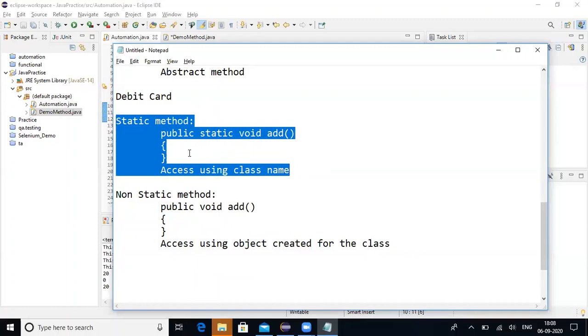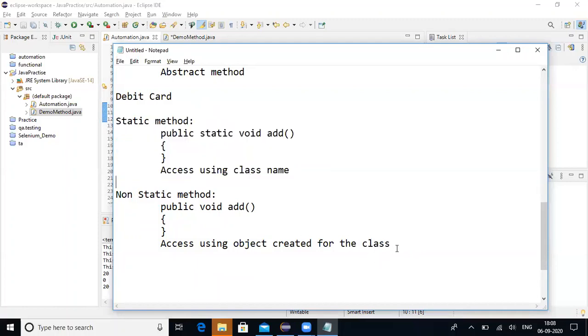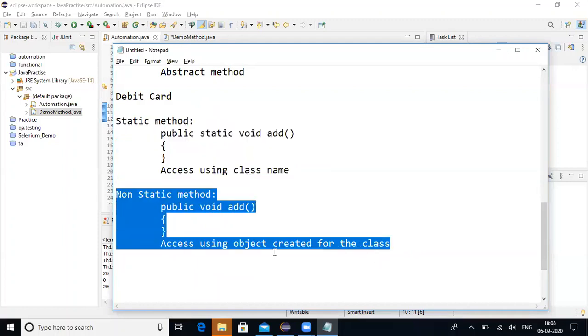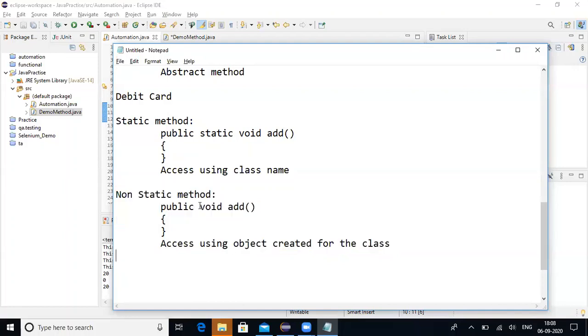A static method can be accessed using the class. A non-static method can be accessed using an object created for the class. A non-static method will not have any keyword called static, whereas a static method will have the keyword. So then what is an abstract method?